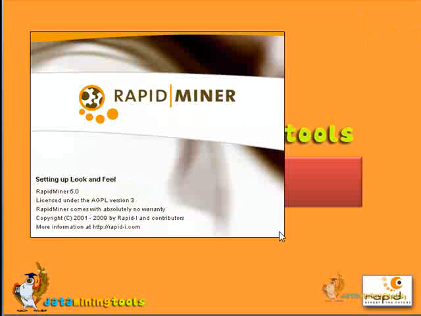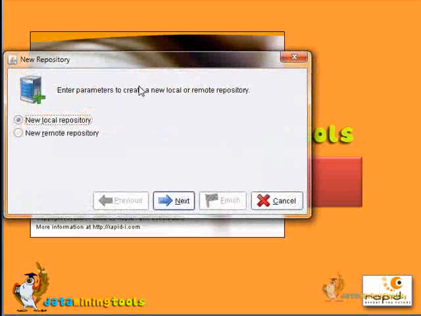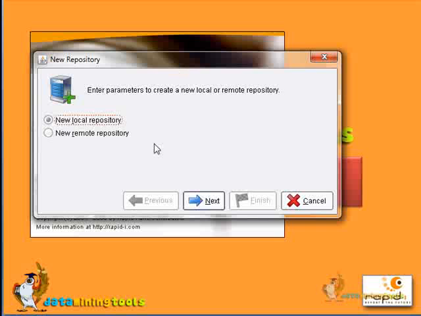Right, this is what it looks like when we first start Rapidminer. Now here it prompts us that you do not have a Rapidminer repository defined. This is because we're running Rapidminer for the first time. So one of the initial steps is that we need to define a repository. So we click here on OK, and it asks us to enter parameters to create a new local or remote directory.